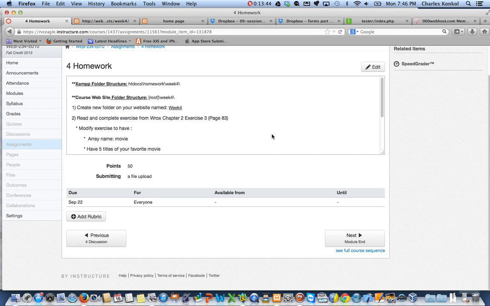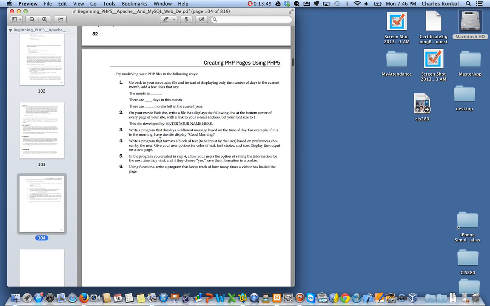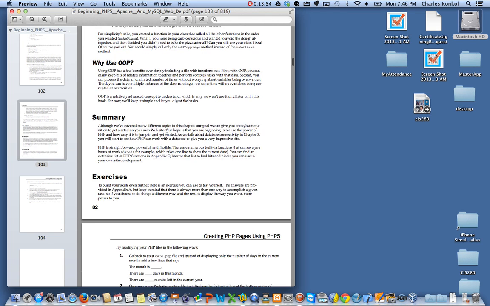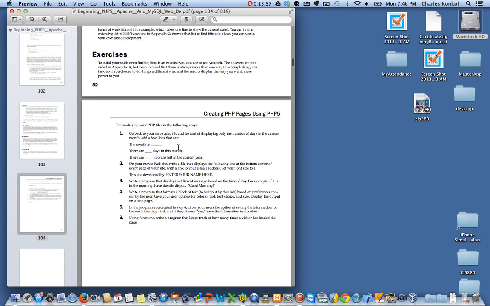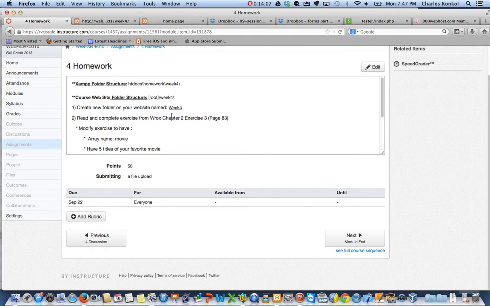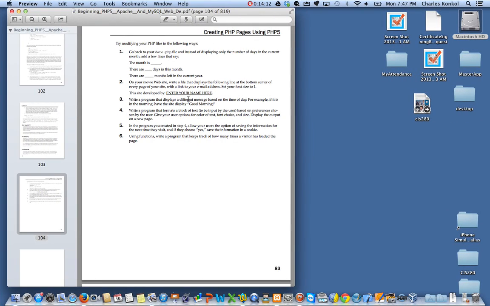Page 83 on arrays. That's not it. That's chapter 2. Yeah, it is. Okay, it is. I was right. On your movie website, you're going to write a file. It talks about here on the arrays, chapter 2, exercise 3. Write a program that displays a different message depending on the time of day, for example, in the morning, good morning, in the afternoon, and like I showed you that earlier.